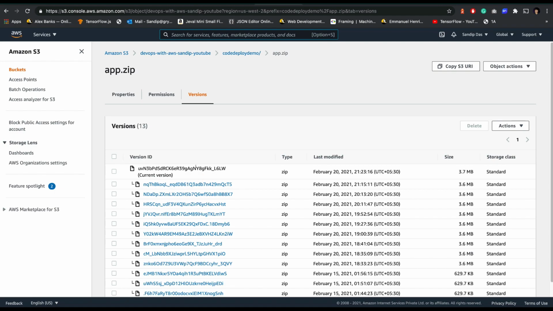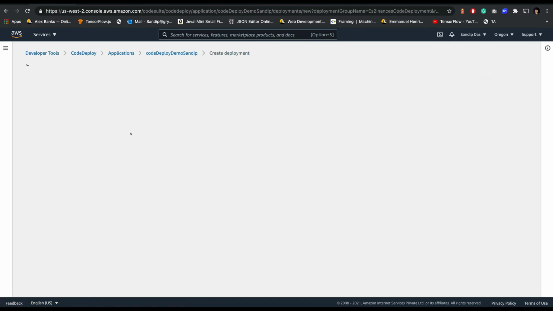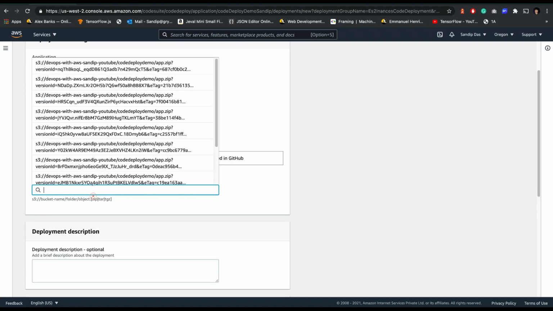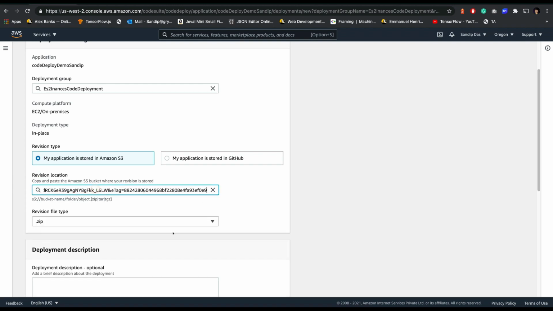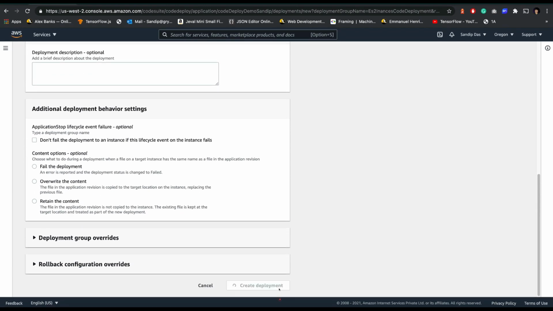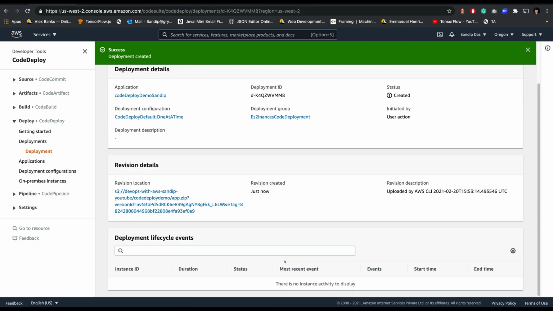This is the one. And if you go to CodeDeploy, then create deployment. In the revision, let's paste this one and you get the new revision ID. And yeah, let's create it. Again, it will not even take a few seconds.